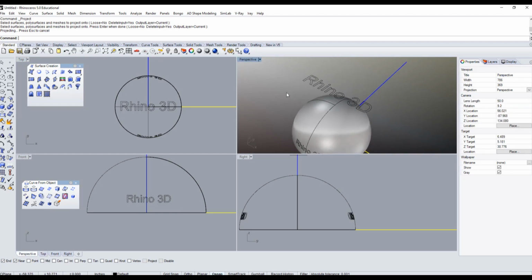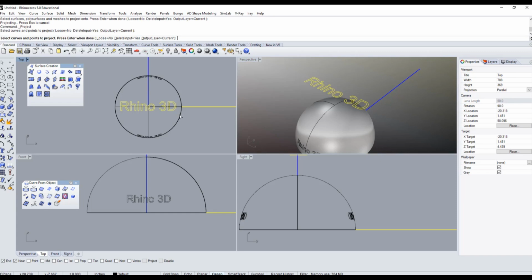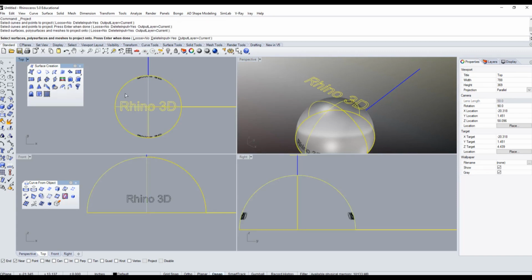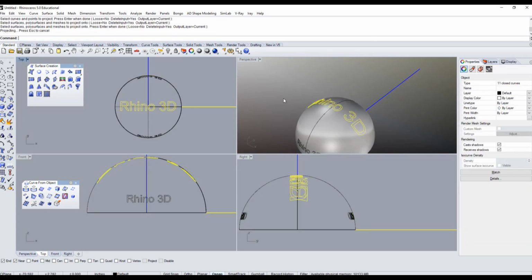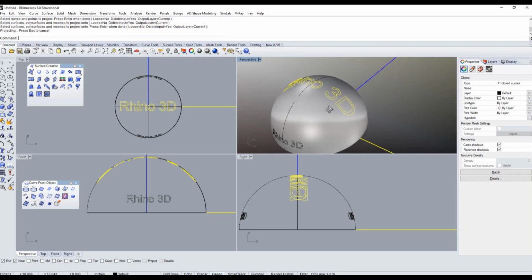Now, when I project it on the top viewport, I project curve, I select first my curves, I press enter, and then I select my surface, and I press enter again or right click. Here's the result. You can see that there's a bit of stretching going on with my functions.